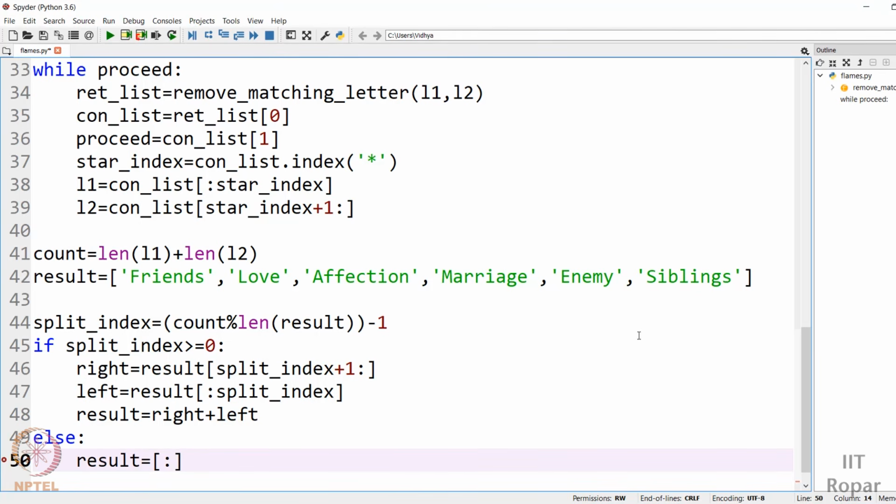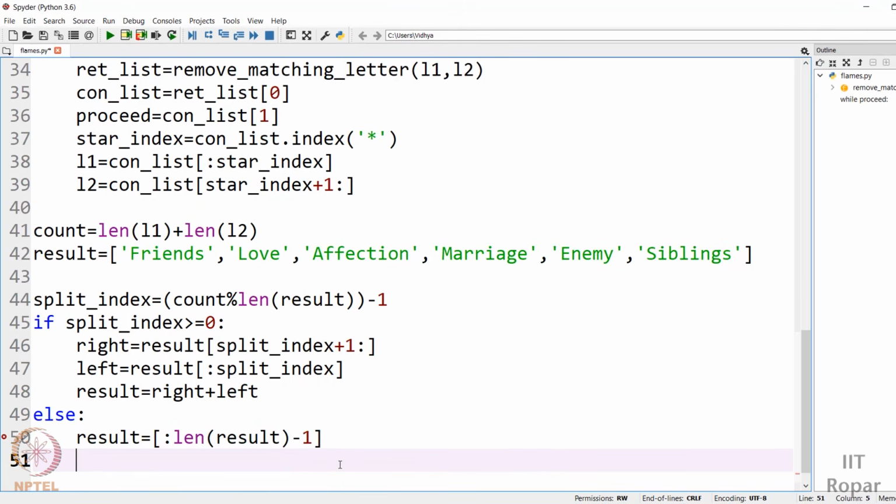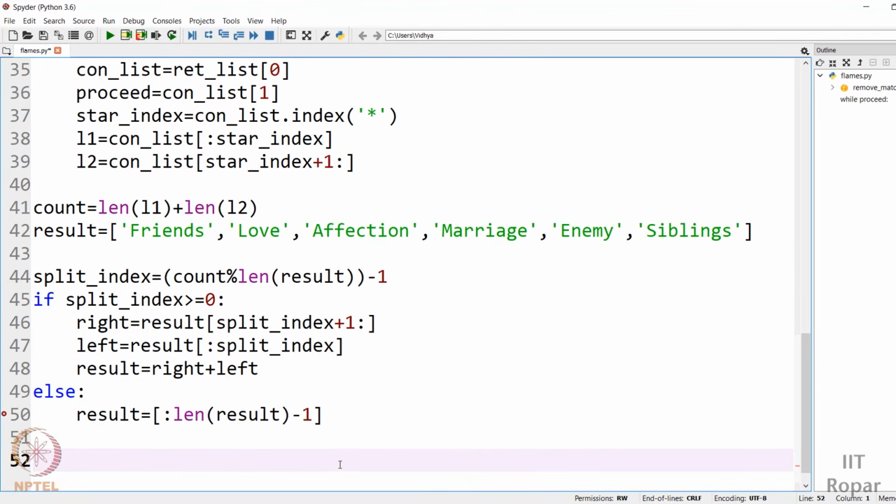Why do we give -1? Because I want to ignore the last element. So I'll give length of my result -1. So the last element is ignored and you got the result, right? So this has to be repeated, right? This will be run for one iteration. Like that you have to repeat it on your result array, which is being sliced, right?